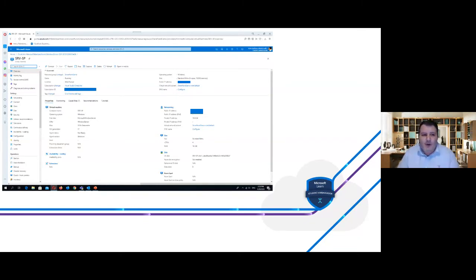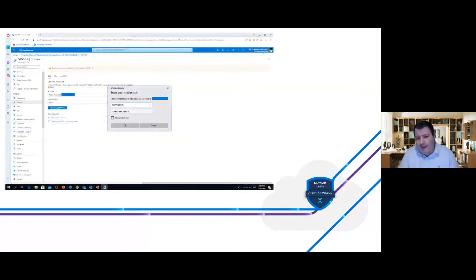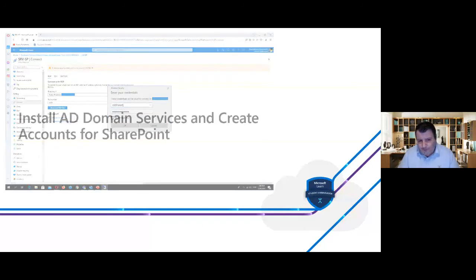The next step is just to connect to my server. If I press connect, now I will choose, as you can see, download RDP file. I can download an RDP file on my computer locally, and I will access my SharePoint server. I will give my username and the password that I chose for this.